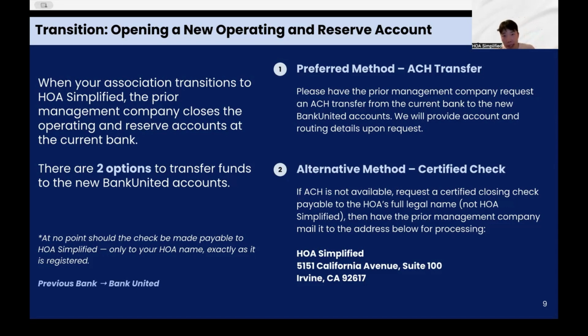Because if the funds are delayed, the invoices will stack up and the vendor payments will be paid late, and the board members end up managing emergencies. One of the first HOAs that we onboarded last year did not transfer the funds for 60 days because the previous management company was just not budging and sending us the check. So the invoices were not paid for 2 months. So there were some payment issues.